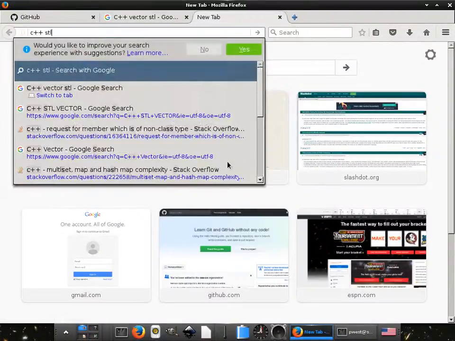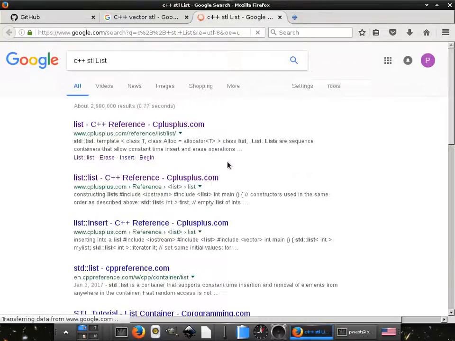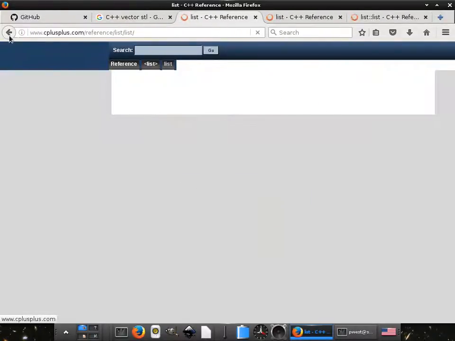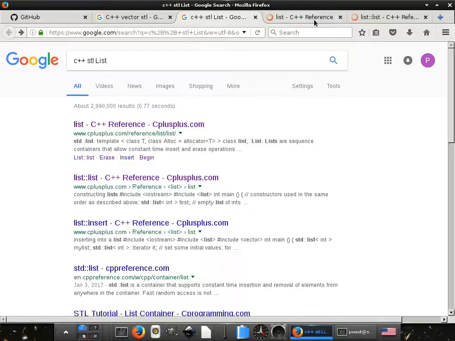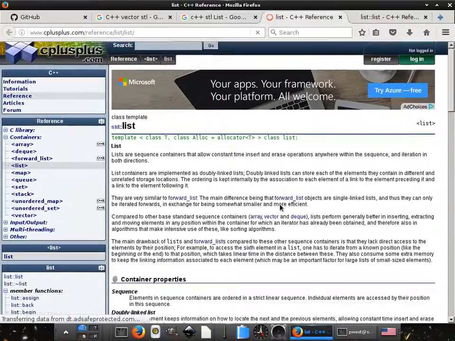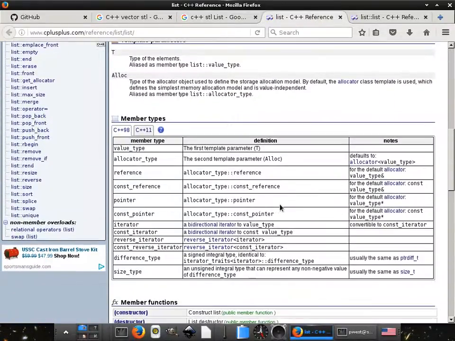C++ STL list. That's why I need the internet, because I don't remember all the commands. Yeah, you gotta use the internet. And as you can see, for some reason the C++ website's always slow. It is. I don't know why.